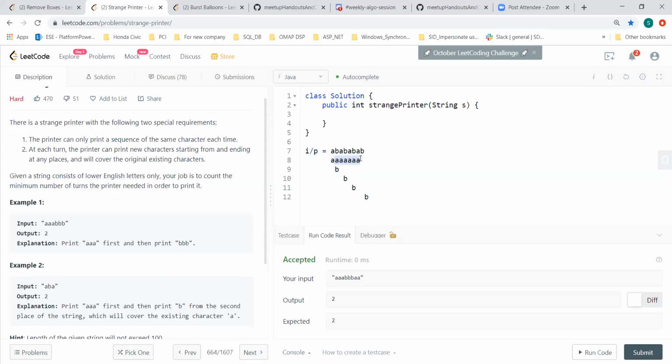So we won't have what the input is. If we had printed all the B's on it, our answer would have been something like A, B, B, B, B, B. But that is not what we want. We want A, B, A, B, A, B.